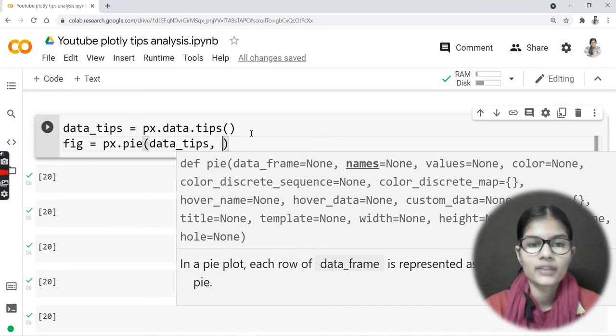After that, as we used to take two axes whenever we were making bar plots, scatter plots, and bubble plots, in that case what was happening? We were having two things. The first one was our x-axis and the second was our y-axis, right?